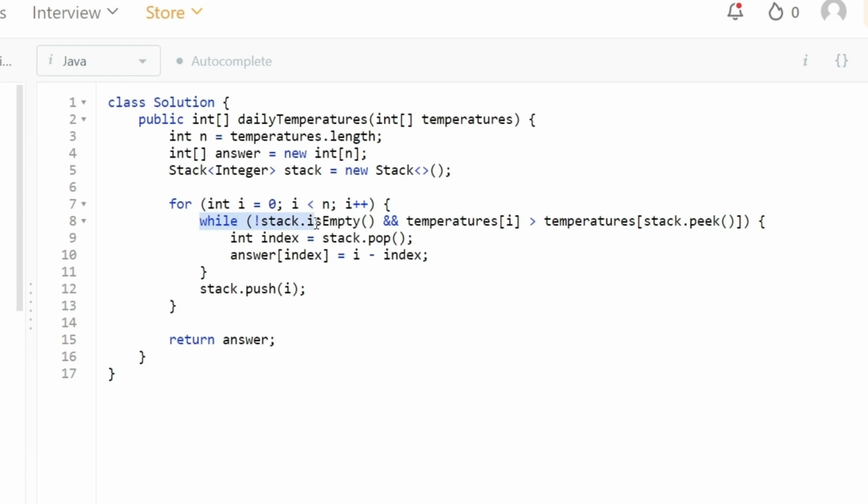We first have a while loop condition that while the given stack is not empty and the temperature that we are iterating over currently is greater than the temperature that is currently present inside the stack, then we simply mark the index value that is currently present at the very first element of the stack that we popped out, and then we mark the answer index by doing the subtraction of i minus the current index position that we have just found by popping the element out of the stack. And then we simply push the element inside the stack, and in the end our answer array should have all the answers, so we can simply return that.